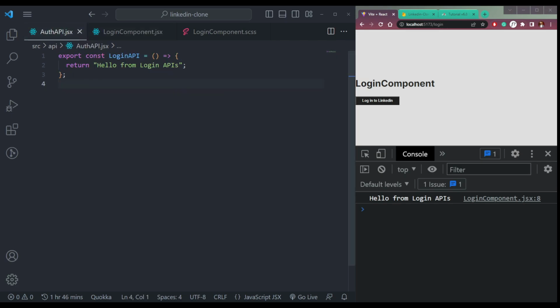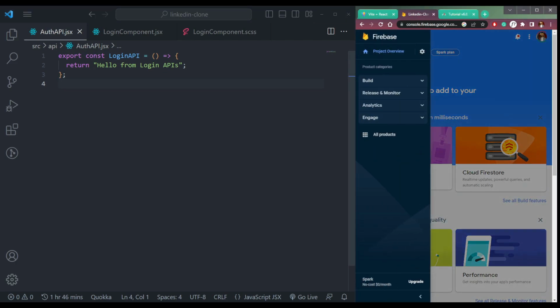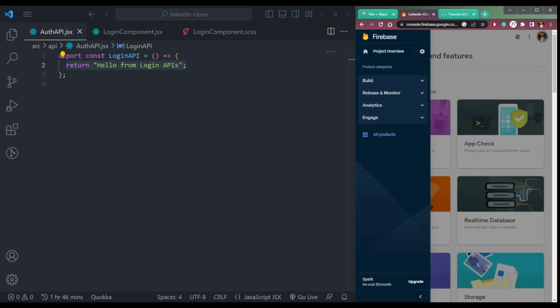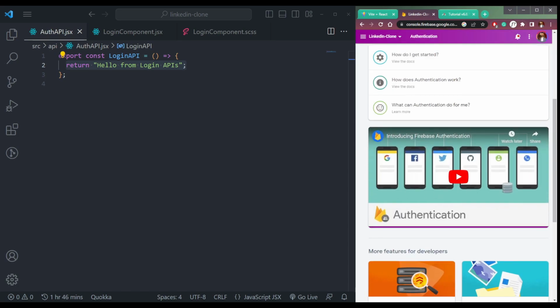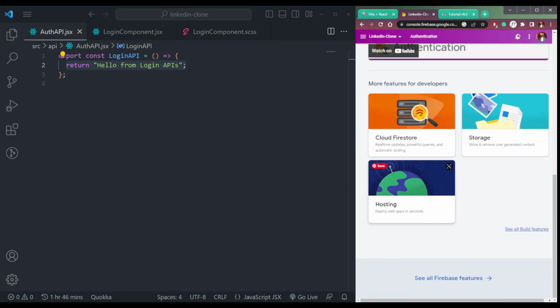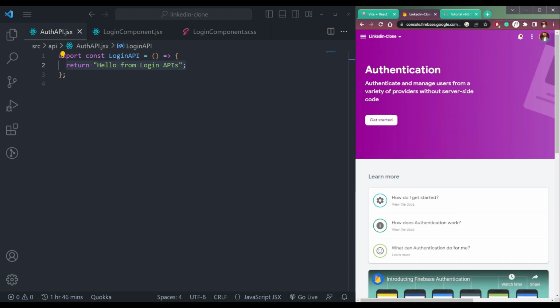In the auth API we have the login API. Let me write the function to log in. So go to the settings page. Okay, sorry, not settings. Click all products here. Click authentication. Now in the authentication we have this. Okay, we can resize it more. Fine. I think it's looking fine. Click get started here.